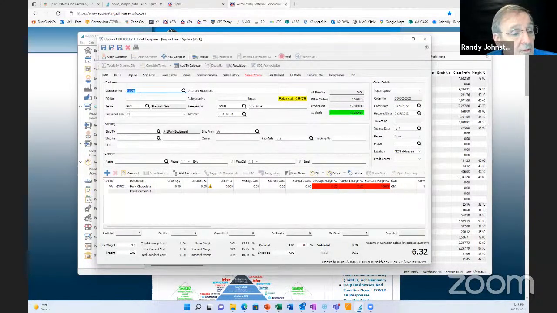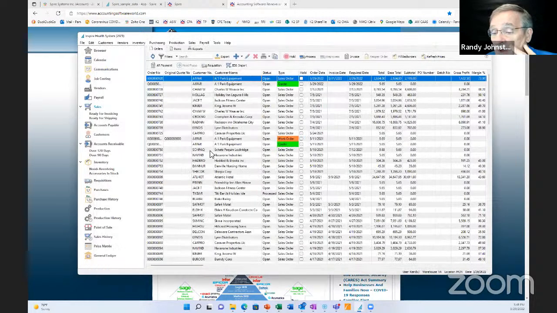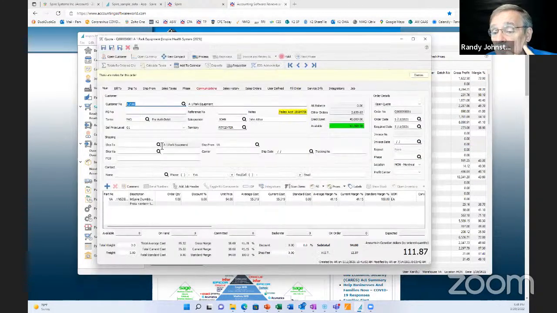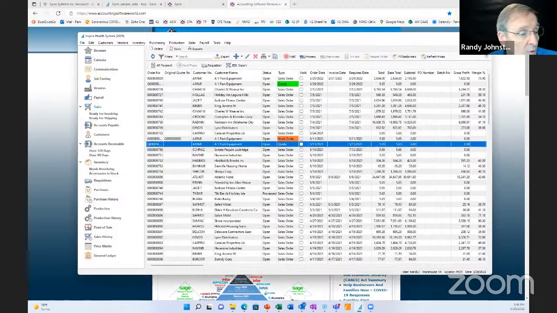So the quotes can be created from scratch, or you can copy from existing quotes. So if I go back to our view where we had a quote, and we have this particular quote out there, if we want to just make a copy of it, we can simply do a copy at this level, and it'll be exactly like the prior order. So that's one of those options that you have available inside this system.